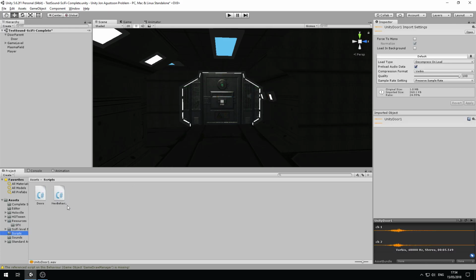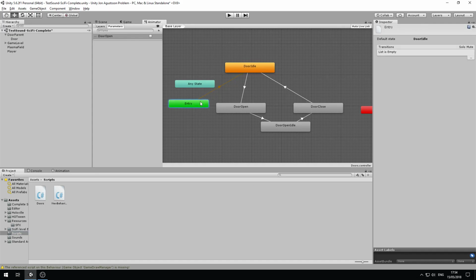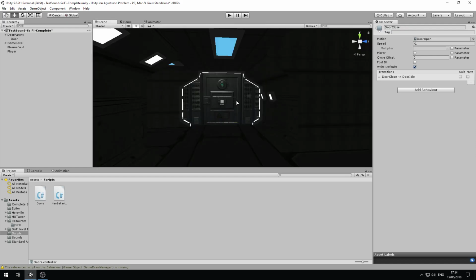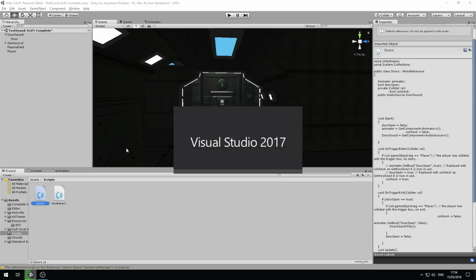The script I'll get into in a minute, but I've got here an animator. So this is the animation for the door, and what it is on entry, the door's idle, then it goes into door open idle, door close, and then back. If there would not be this one here, obviously the door would open and then close straight after. So that's what I've done there. And if I just go into the door parent, obviously the audio source and the collider. Right, let's get into the script.